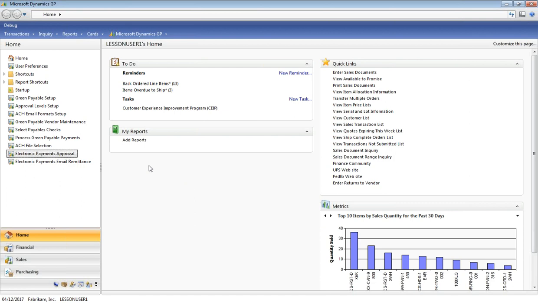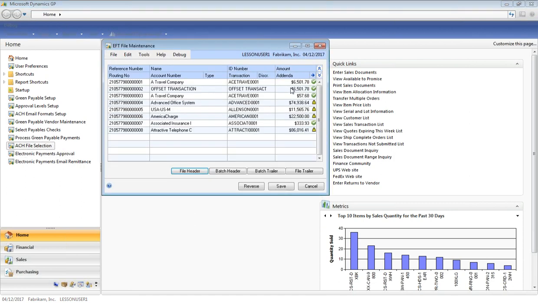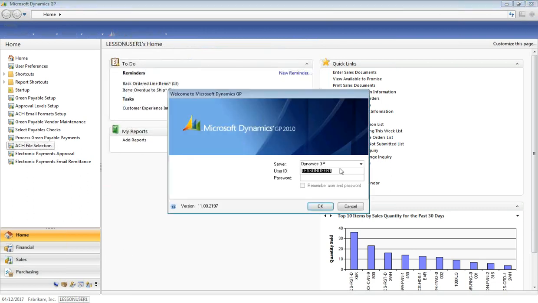Now at this point, if I go back to my ACH selection, I can see that some of the transactions have been approved. Again, I got both files, but this transaction has been approved, and from my batch, those were not approved. So now I can close this, and I have to log on as lesson user 2.